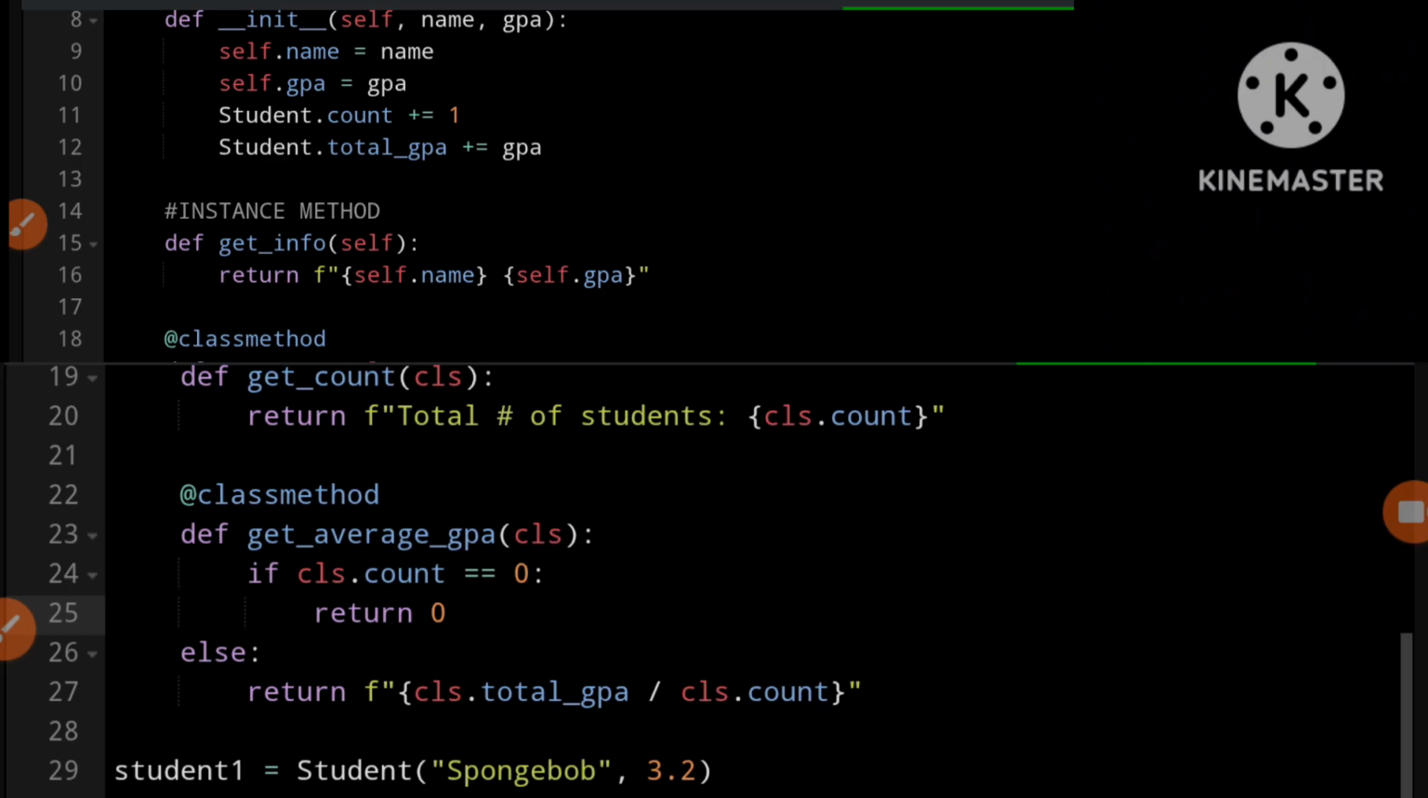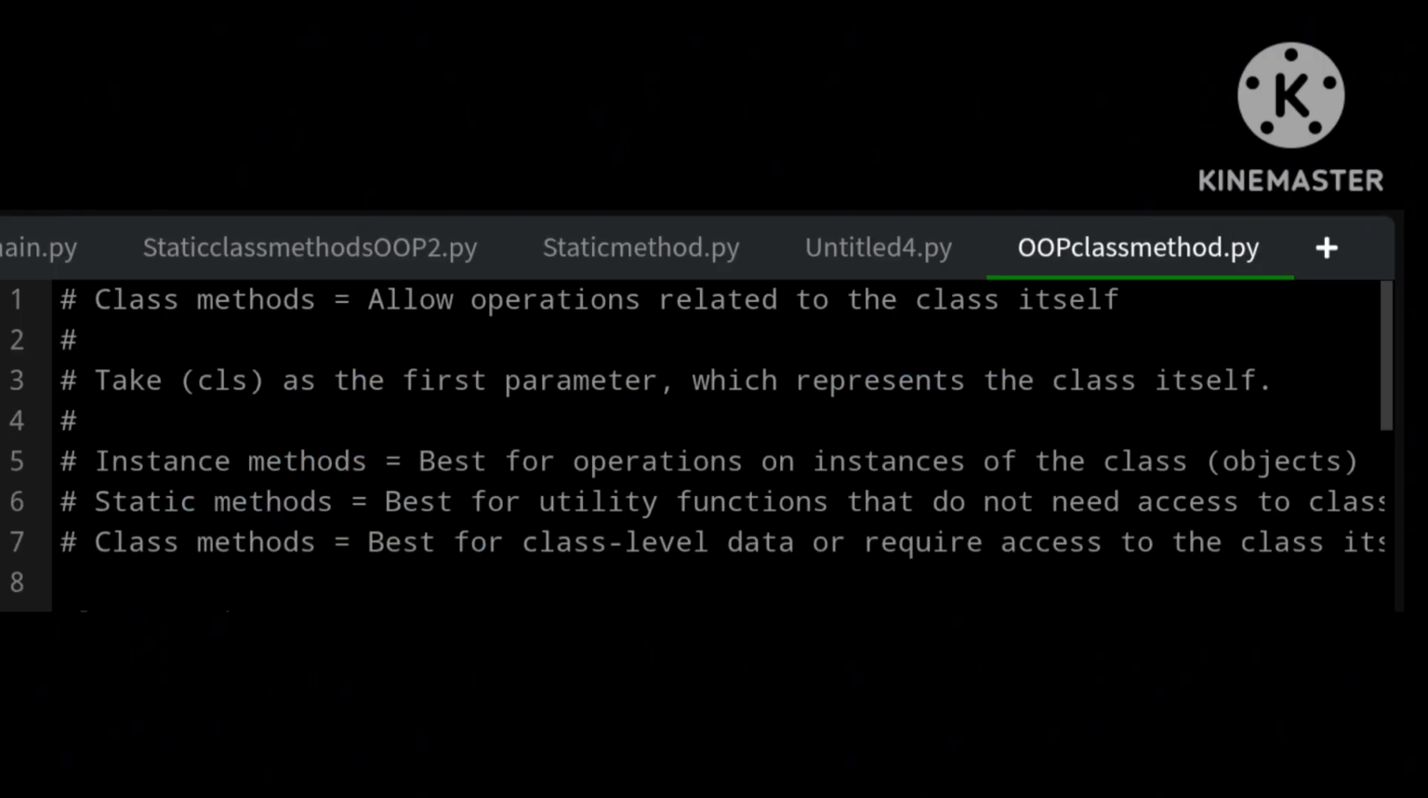And after getting the count of the number of students, to access a class method, we take the name of the class, Student, call the class method getAverageGPA, then I will print it. Total number of students is 3. The average GPA is 3.06. Alright everybody, those are class methods.